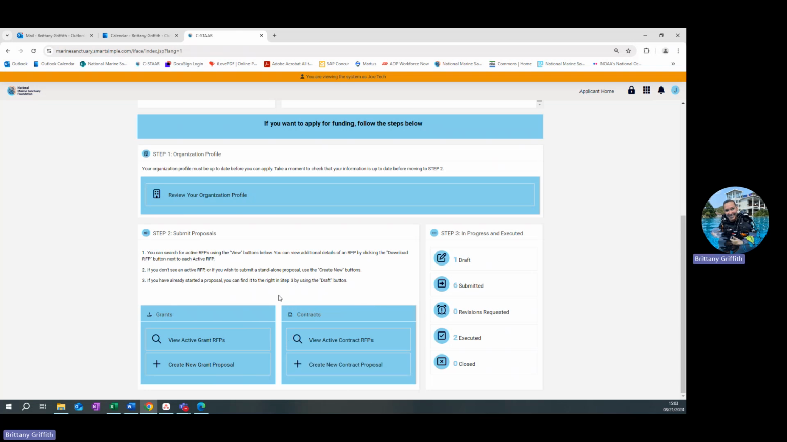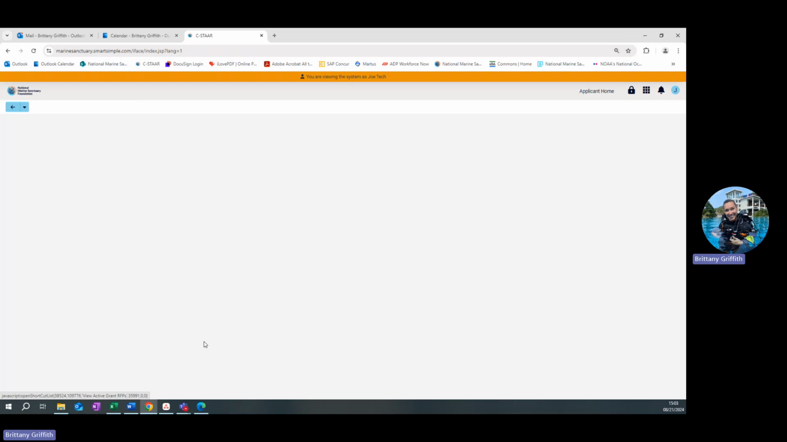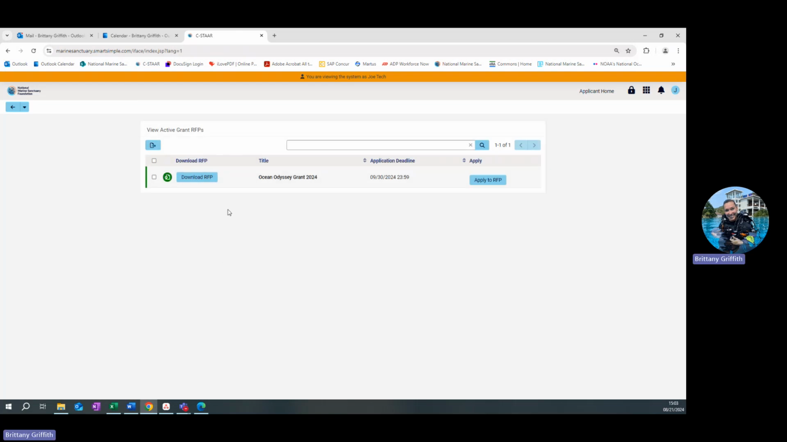So let's just pretend that we're applying for grant funding. If you're coming into this portal to apply for a grant through an RFP, then this is the button you're going to want to push. So I'm going to click on that and locate the RFP. In this case, there's only one right now, but there might be other options here. But I'm going to locate that RFP that I wanted to apply for funding for.